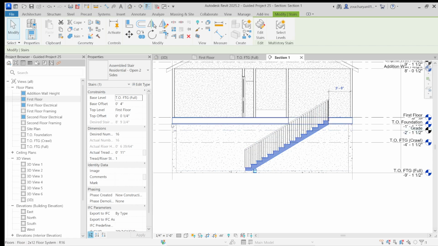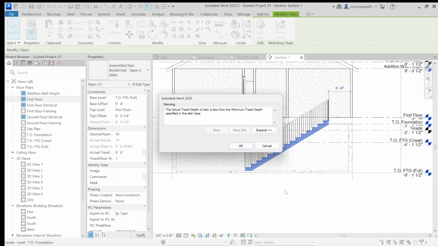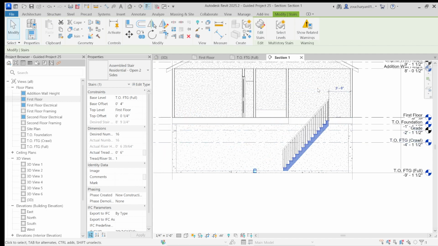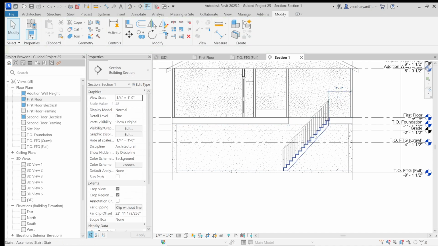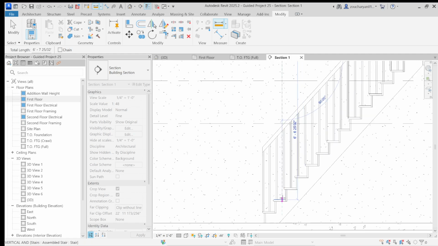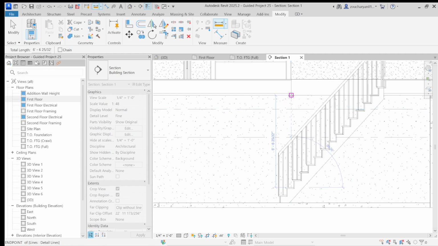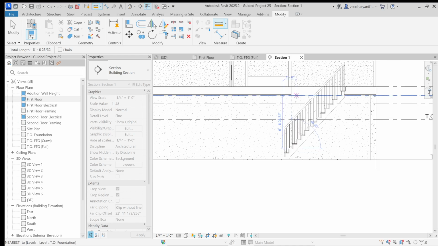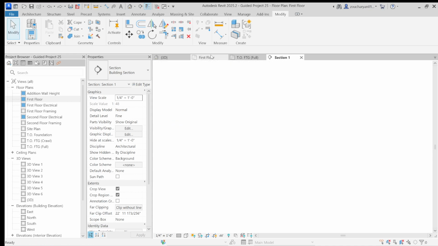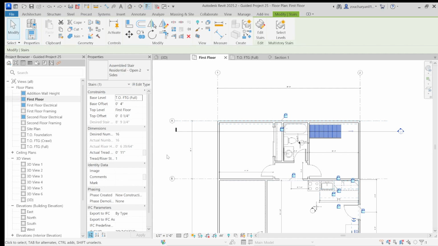Okay. One option I do have is to lower my tread. So let's give it a 6-inch tread instead. Change that back to 3'6". And while we're at it, let's lock it in. And then we can see that we have a 6'6" walking space. So something's not right about these stairs. Right now, just visually on the plan, we're gonna leave it at our 11-inch tread.